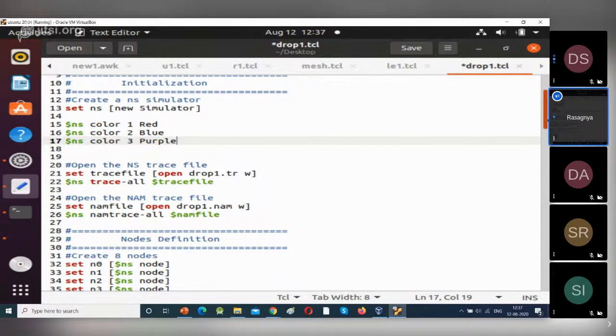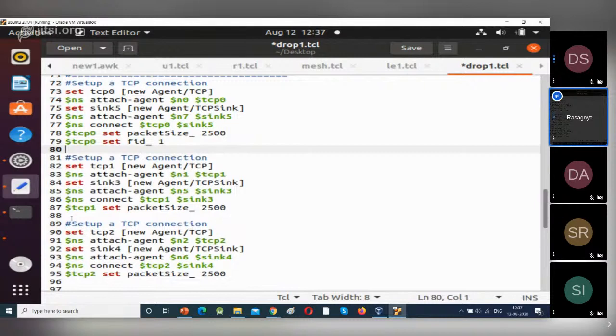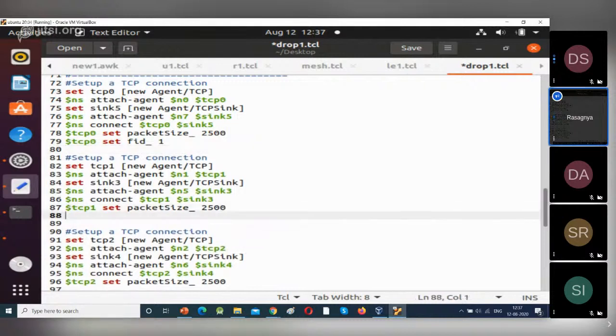Next go to agents. Now to assign the flow ID, we have to give our agent name. Here we have TCP0. So give $tcp0 set fid_ 1. So we are giving red color to the TCP data flow. Next, after this line, give $tcp1. Here we have TCP1 as our agent. So give $tcp1 set fid_ 2.